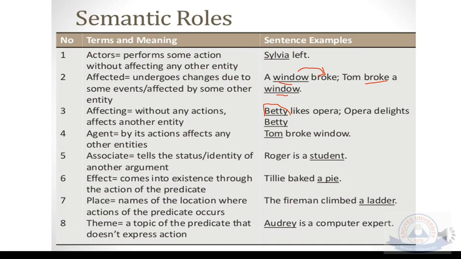So agent, by its actions, affects other entities. Tom broke the window. The agent is the doer of the verb, actually. If it is a passive sentence, it might be given with by. For example, the window was broken by Ahmed. Ahmed is the agent. Or in an active sentence like here, Tom broke the window. Tom is the agent, the doer of the verb.